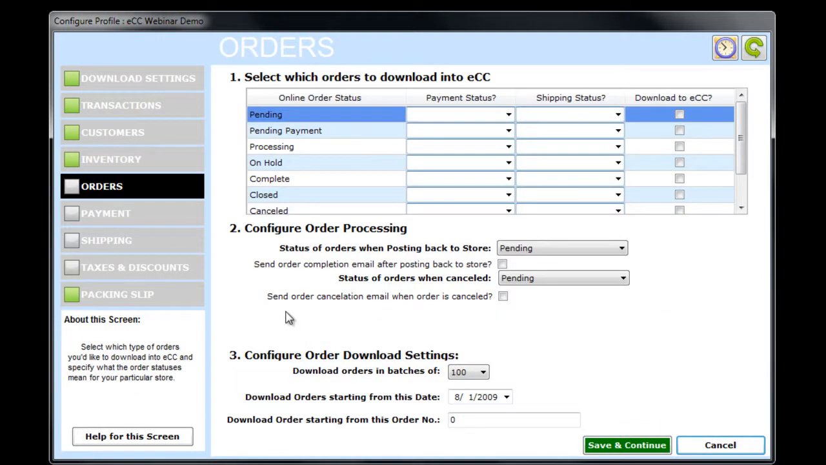The next is the order screen. On the order screen, eCC pulls in the various online order statuses that are available in my online store. Here, I can specify which online order status I want to bring into eCC. And if I want to download that status, what does it mean for the payment and the shipping status when the order is in pending state, for example. So let's say I want to download all of my pending orders. I'm going to go ahead and check that box that says download to eCC.